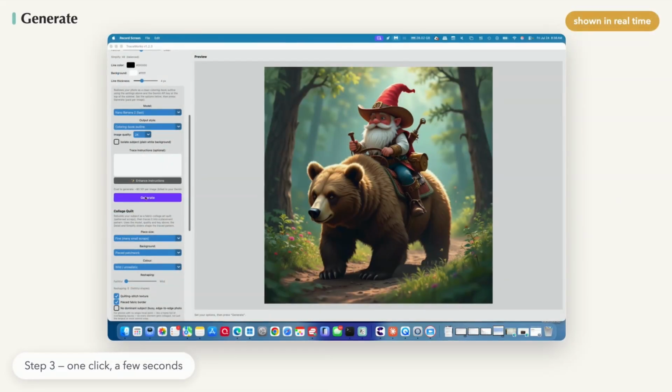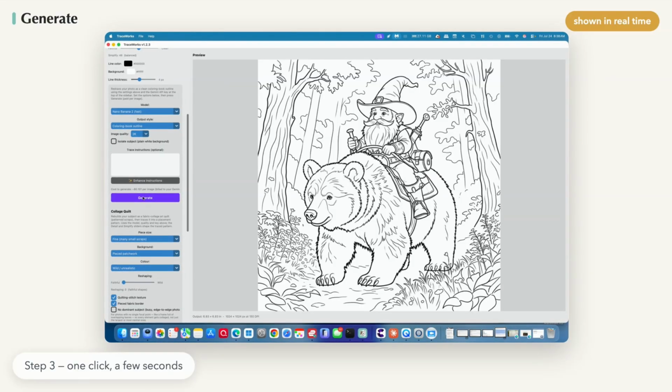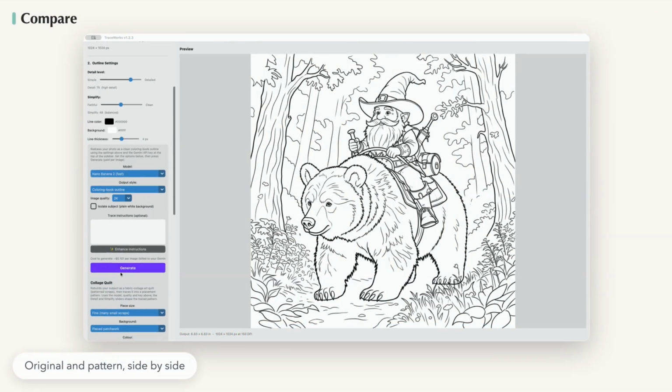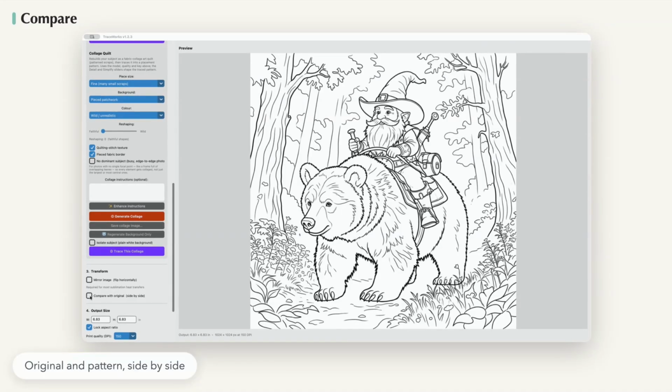Finally, click Generate. Typical tracing software found in most programs tries to trace by differentiating between light and dark areas. What's happening here is different. Gemini understands the elements of your image. It knows what a tree is and a bear and a gnome. It's actually redrawing your image as a line drawing.